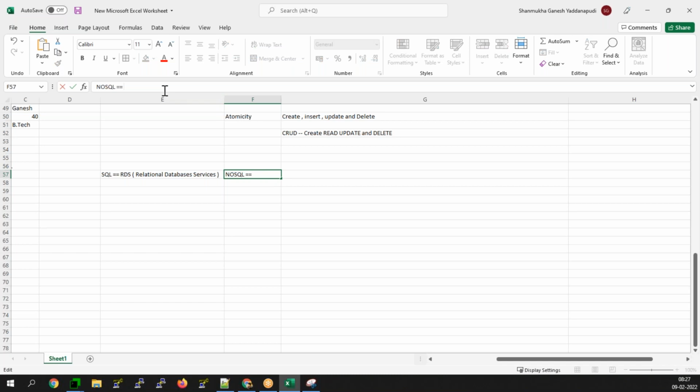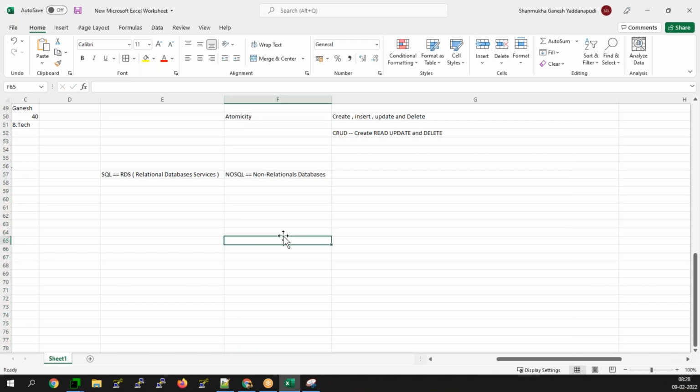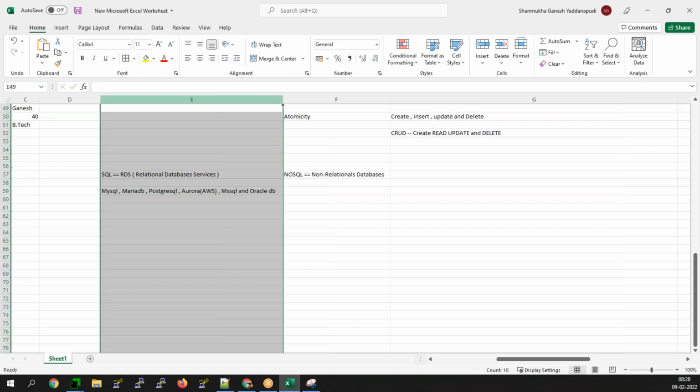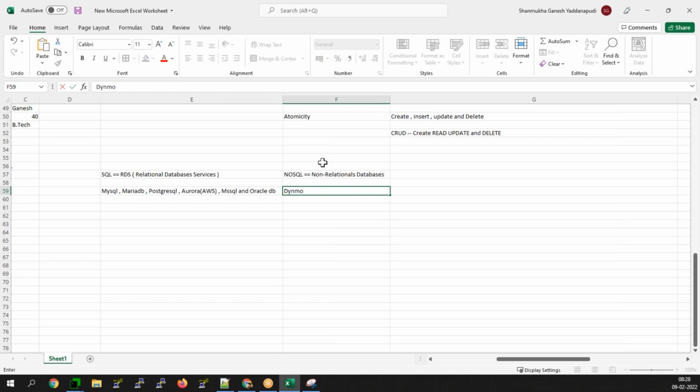This is called, in the AWS standards, non-relational databases. So now here you have database engines like MySQL, MariaDB, PostgreSQL, Aurora DB, which is an Amazon proprietary, MS SQL, and Oracle. Now, coming to the non-relational databases, you have only the AWS proprietary called DynamoDB.